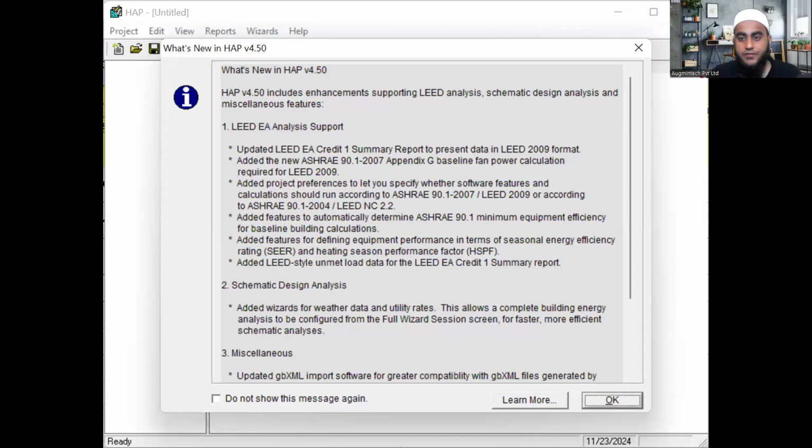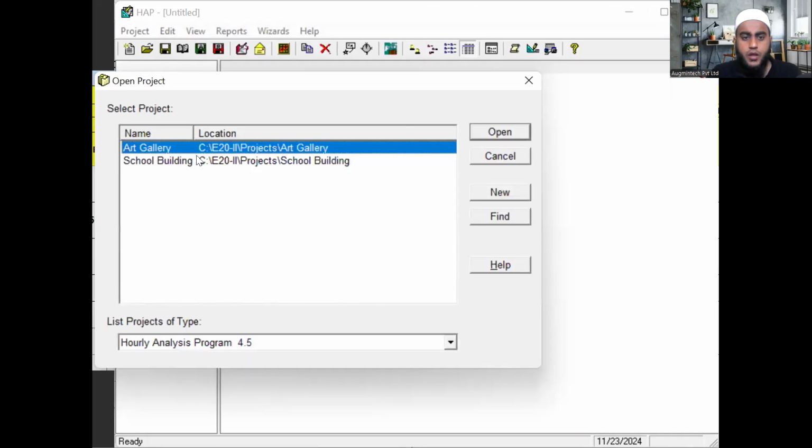When you open the HAP software, you will get this type of interface. Just hit OK. They will ask if you want to open an existing project, in which case hit open. Otherwise, if you want to create a new project, which is what we generally have to do, hit new. Clear?